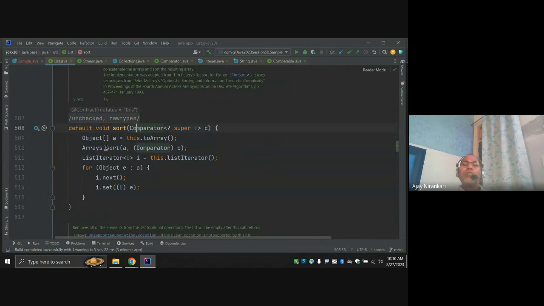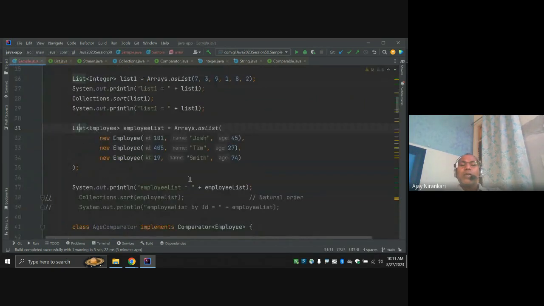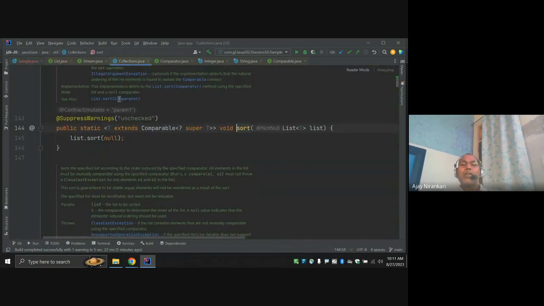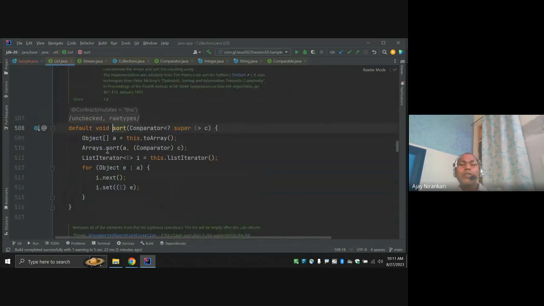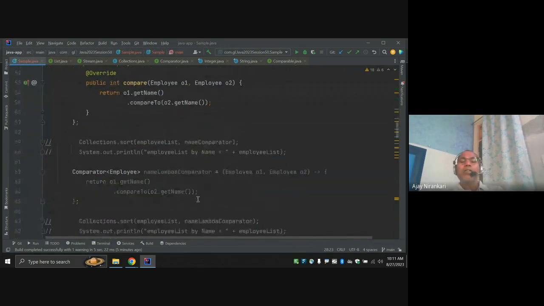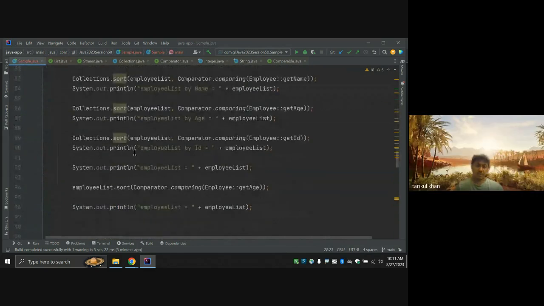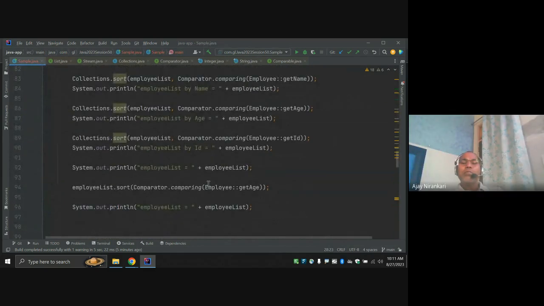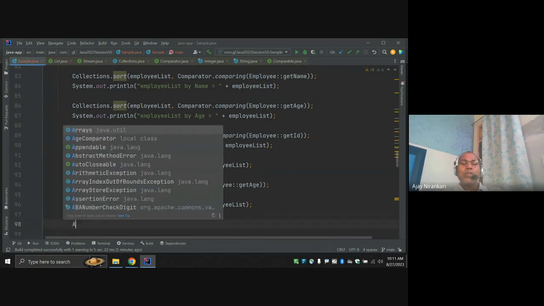Internally, this method also uses the Arrays.sort class, right? That's right. Yesterday I said Arrays.sort class. And if you notice, Collections.sort also internally implements the sorting, again the same method, Arrays.sort. Finally, all these data structures internally use Arrays.sort, right? You can also say the same thing here, you can say Arrays.sort.